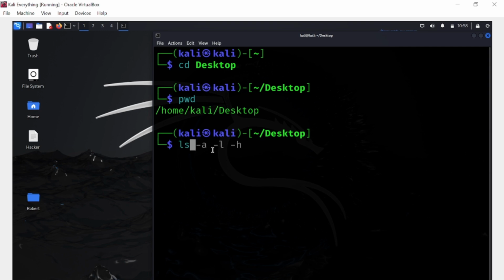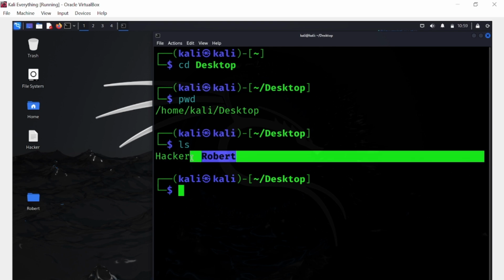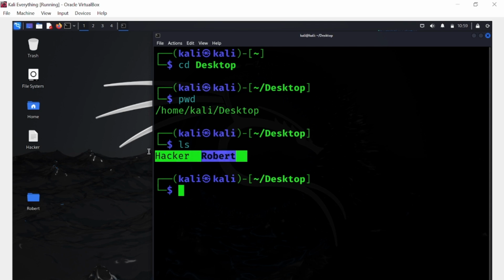Now I will be listing what files or folders are available. For that, I will type only ls. This is going to show me the files or directories which are available. By default, I don't think you will have any files or directories since you haven't created anything. That's why I have created a file and a directory. That's why you can see a directory and a file. This one I will be showing you today.